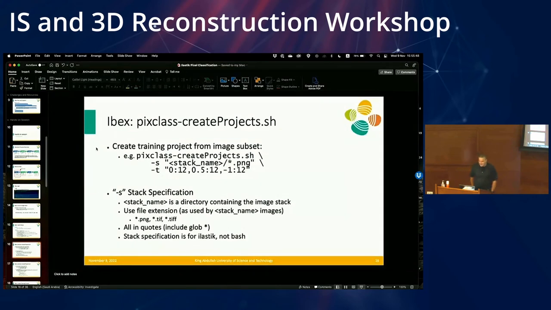So breaking down pixclass create projects, this is the most complicated command that you'll have to run today. As an example, all you have to do is call pixclass create projects. Don't run it now, we're just talking about the options. The first option we're going to talk about is the stack specification, that's the minus S here. It's very simple once you break it down. So in our case, it is going to be minus S.